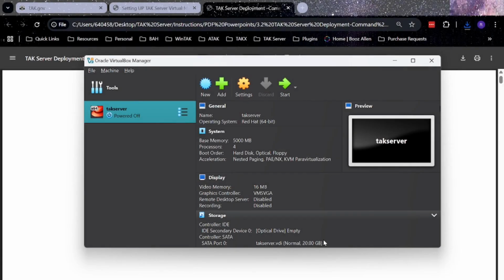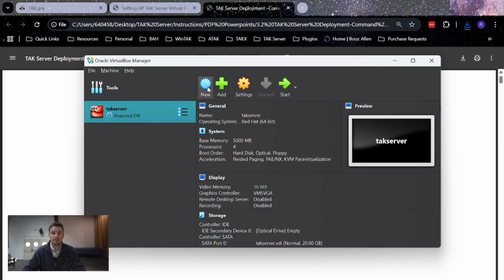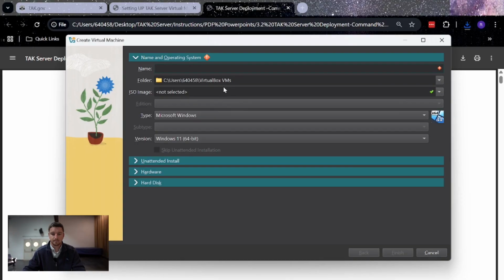Today we're going to go over how to install TAC Server on a virtual machine running Rocky Linux 9. To start, you need to open Oracle VirtualBox and select New. In here, we're going to give our server a name. This can be whatever you desire. Mine's going to be called TAC Server-1.